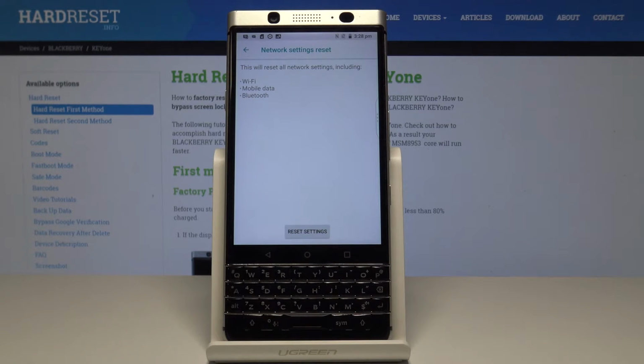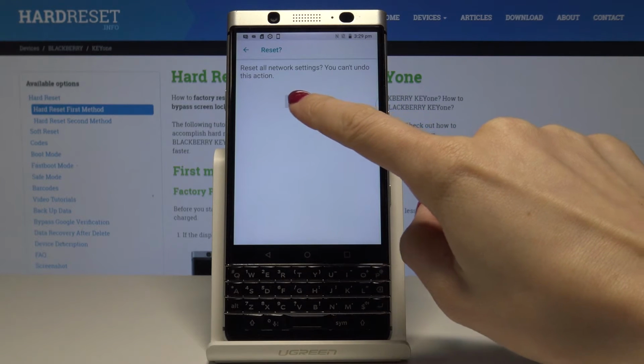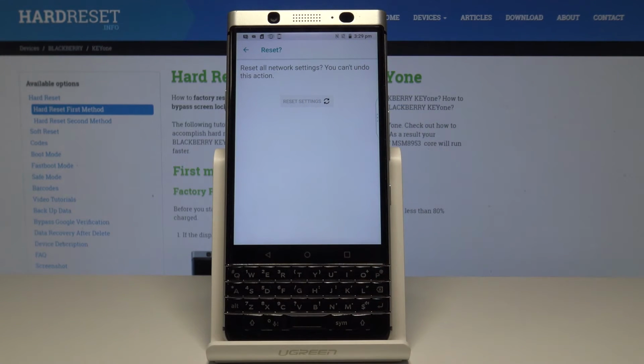Just make sure that you want to do it, because this operation cannot be undone. But if you are sure, just tap on reset settings. Confirm it one more time, and within a few seconds your network settings will be reset.